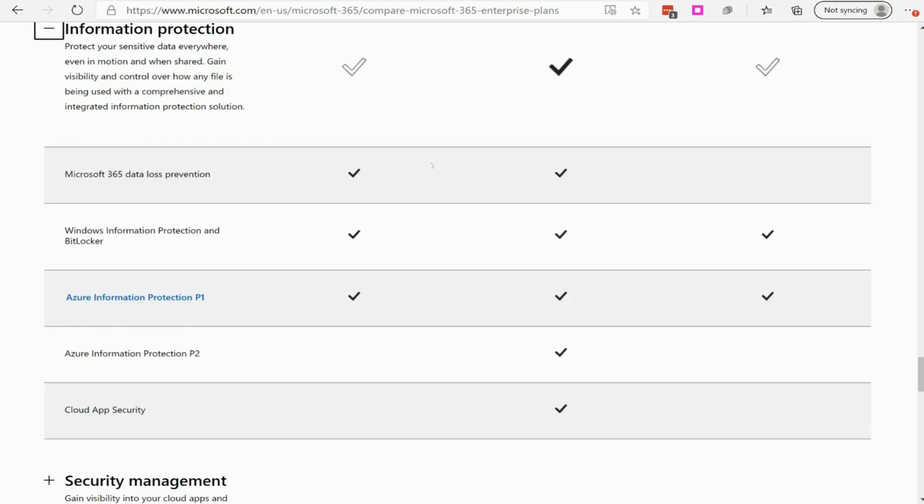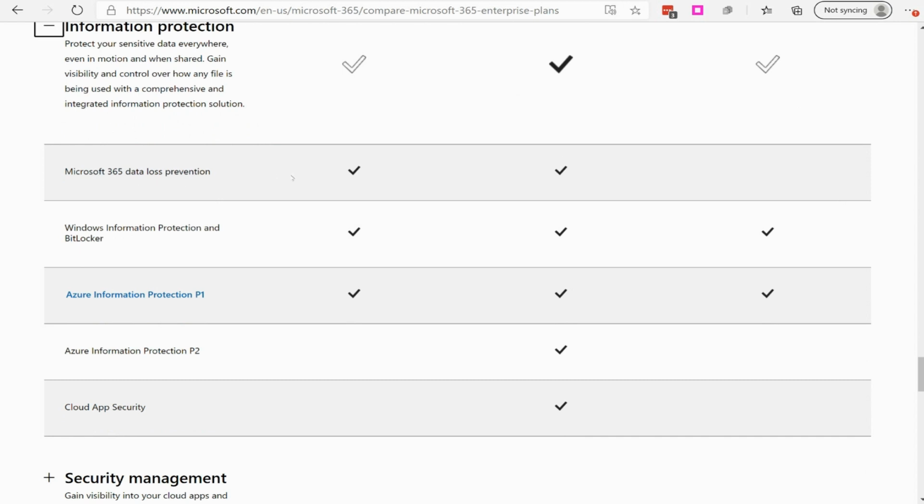All right. So then information protection capabilities. I have data loss prevention. All right, making sure that we don't have any leakage of data. In other words, people sharing documents and things with people they shouldn't be. We have Windows Information Protection and BitLocker protection. That's an additional layer of security for Windows. Azure Information Protection, that's going to get into the ability to classify data, add sensitivity labels to data.